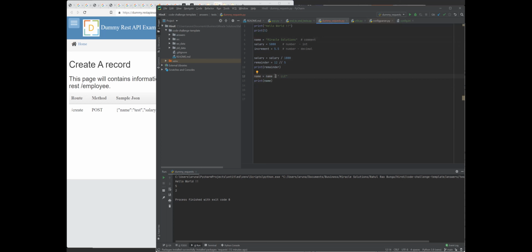Here also I'm using the plus symbol. Depending on what object it is, it's going to change the behavior. So the plus works for strings also. It's going to add this to the end of that string, so you're going to see Miracle Solutions LLC. All right, so these are the basic data types, and these are some operations that you can do on those data types.